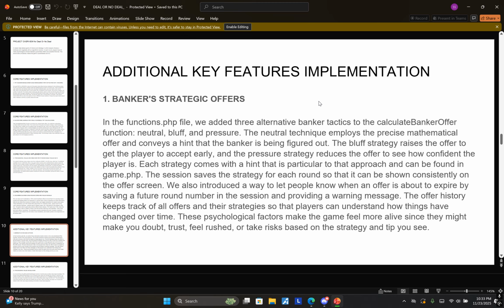Each of the strategies comes with a hint that is particular to the approach, which can be found in the game.php file. The session saves the strategy for each round so that it can be shown consistently on the offer screen. We also introduced a way to let people know when the offer is about to expire by saving a future round number in the session and providing a warning message. The offer history keeps track of all offers and their strategies so that players can understand how things have changed over time. These psychological factors make the game feel more alive. It makes it feel a little bit more real, and they may make you doubt, trust, or feel rushed and take risks that you wouldn't normally take.